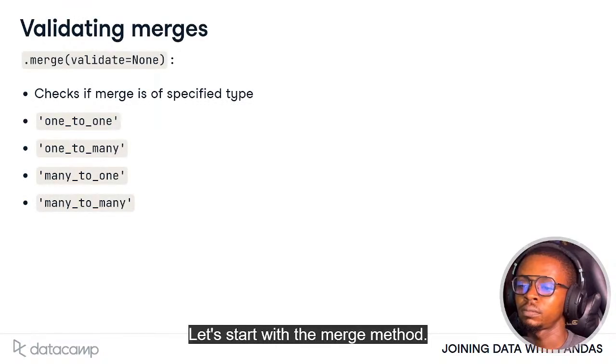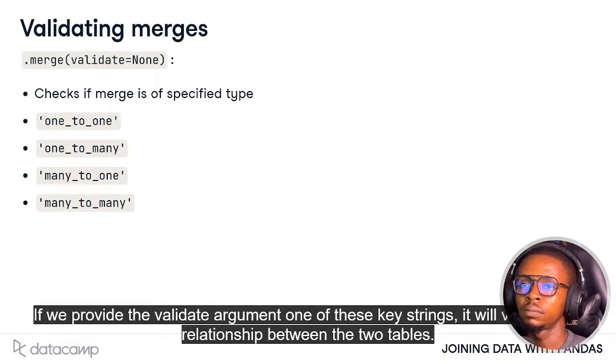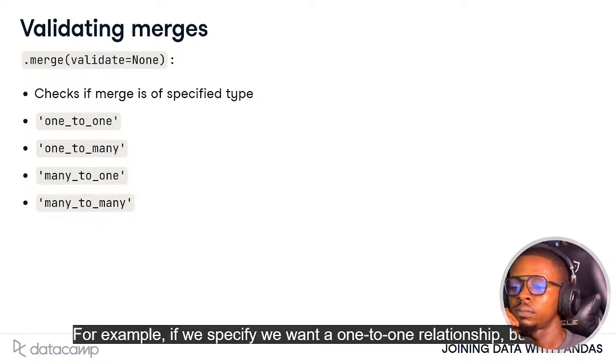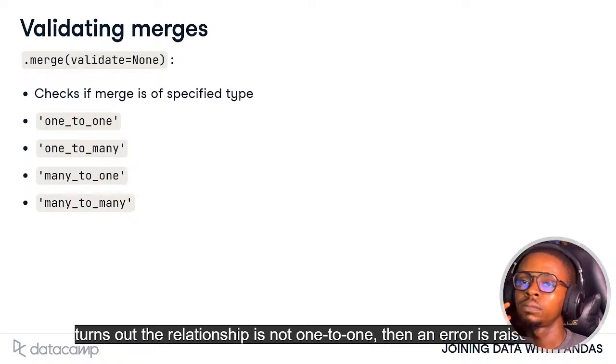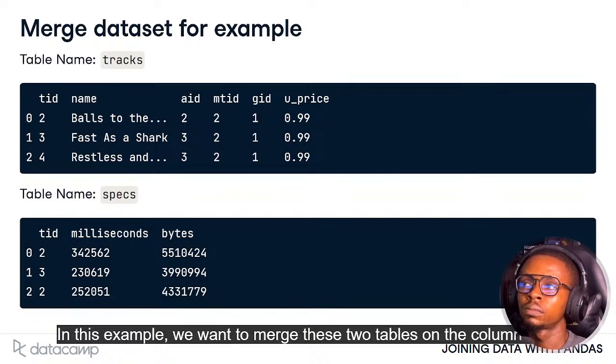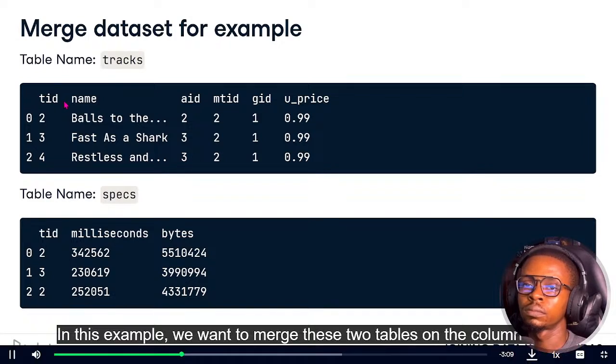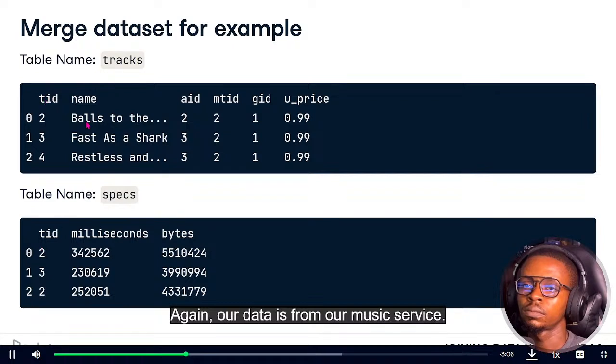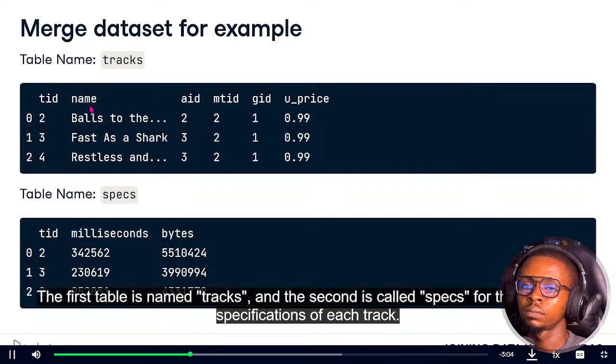Let's start with the merge method. If we provide the validate argument one of these key strings, it will validate the relationship between the tables. For example, if we specify we want a one-to-one relationship, but it turns out the relationship is not one-to-one, then an error is raised. Let's try it out. In this example, we want to merge these two tables on the column TID. Again, our data is from our musical service. The first table is named tracks, and the second table is called specs for the technical specification of each track.